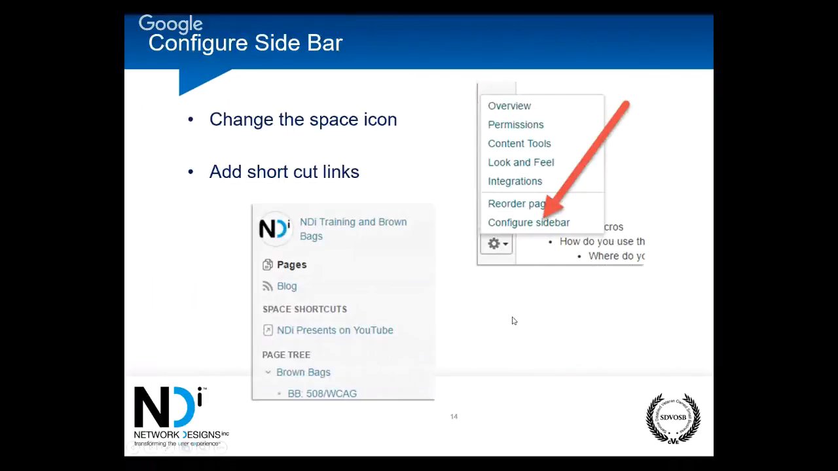All right. So configuring the sidebar, there's a couple of really cool things that you can do with configuring the sidebar, and the examples are right here. Every space can have its own custom icon. So the NDI training and brown bag space, of course, has the NDI icon. I try to go through and put, like, if it's an FAA one, I've got the FAA logo up there.